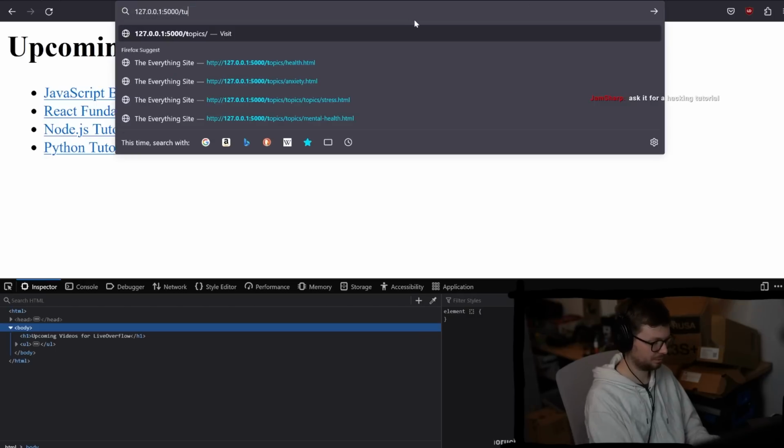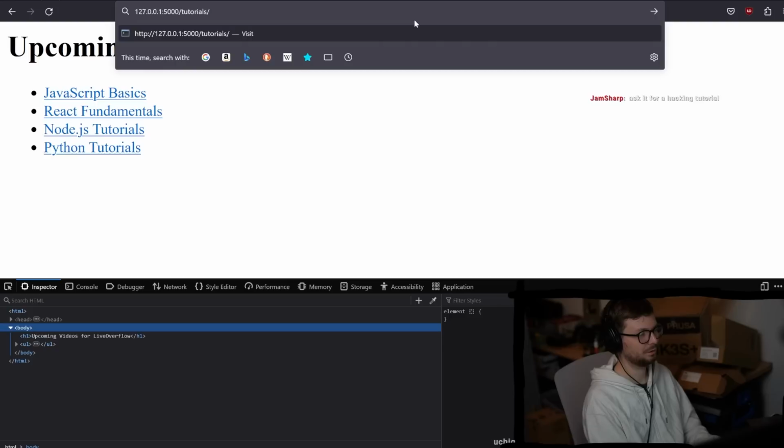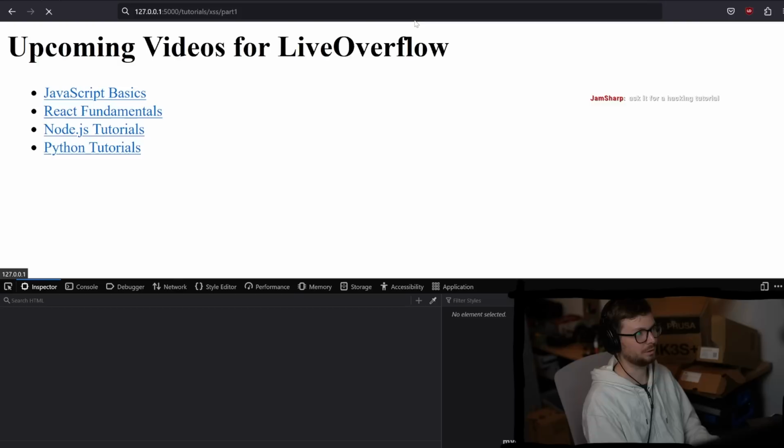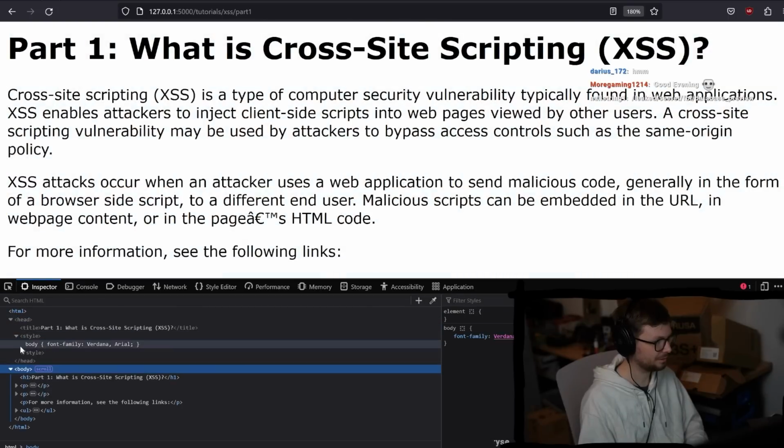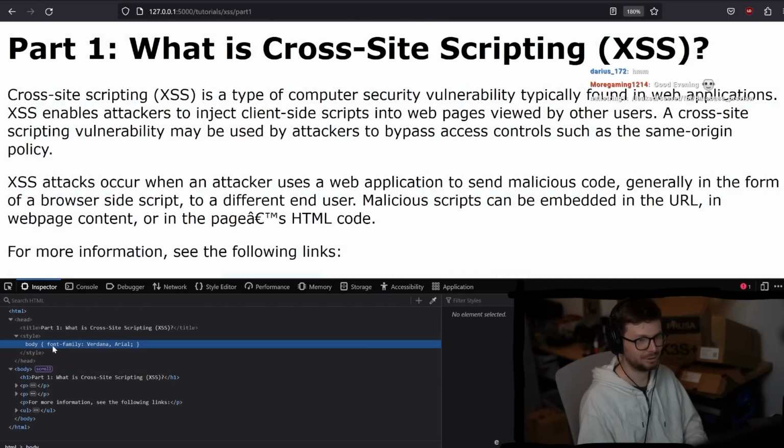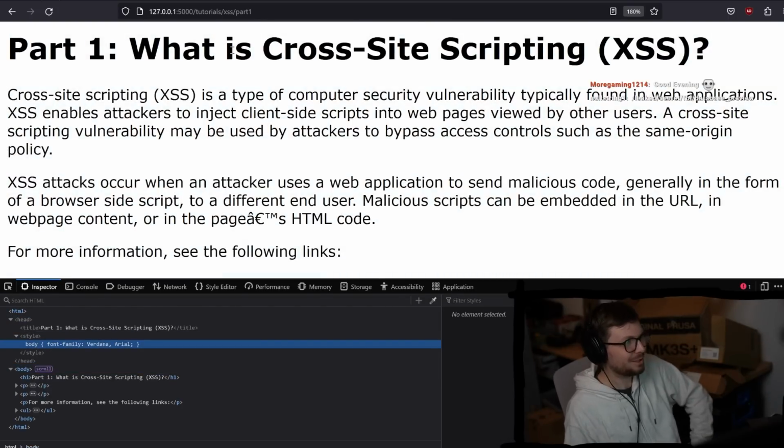Okay, tutorials. XSS part 1. Oh my god, different styling. Check this out. It did add styling. There's a style. It changed the font. That's so cool. Okay, what is cross-site scripting?